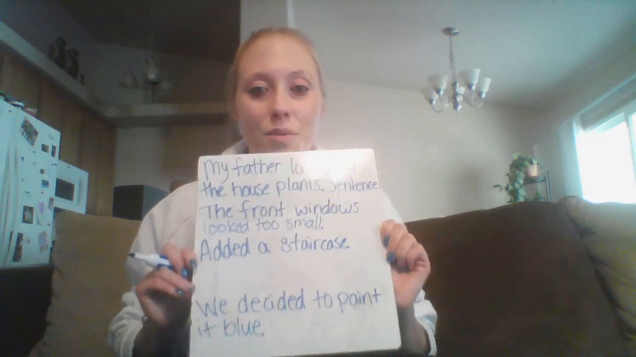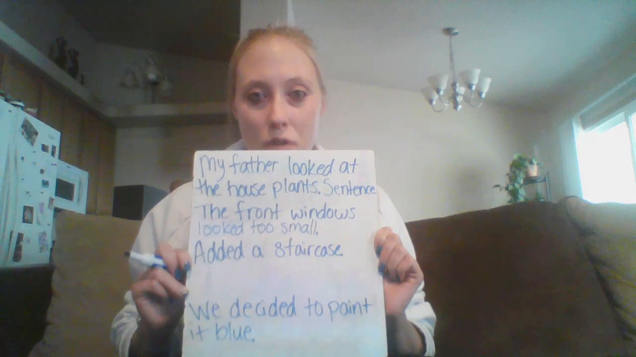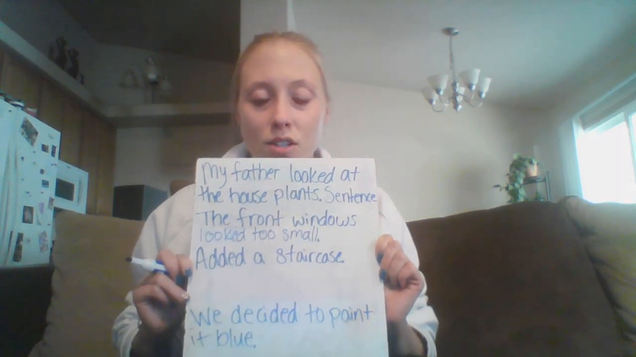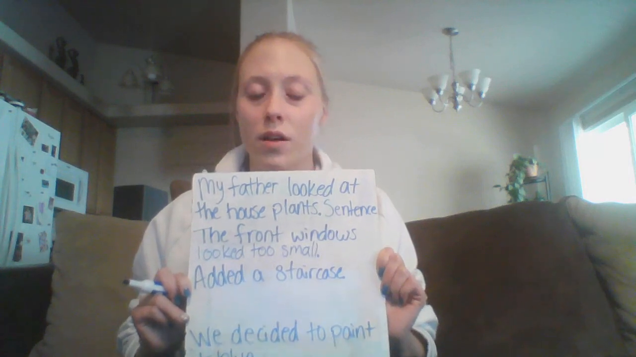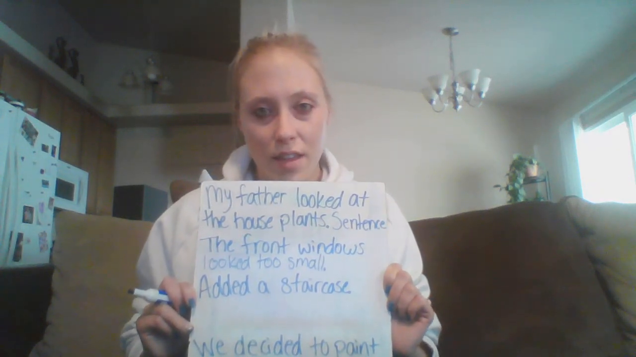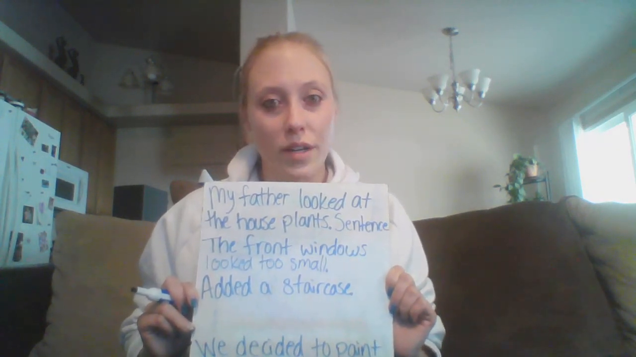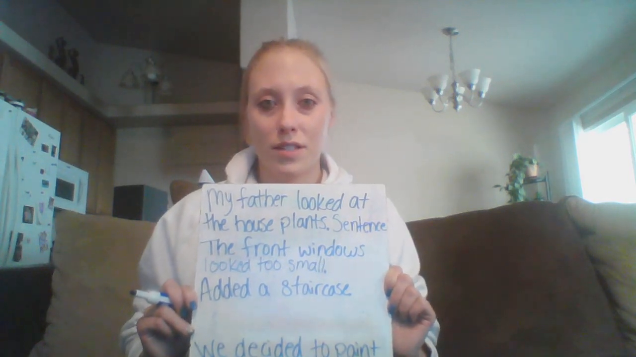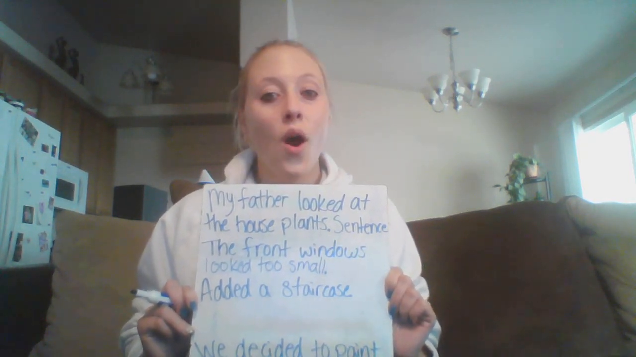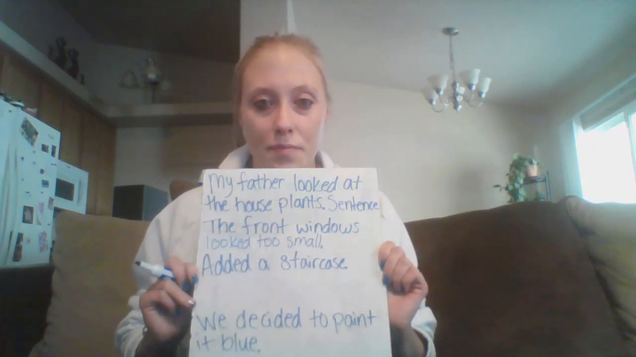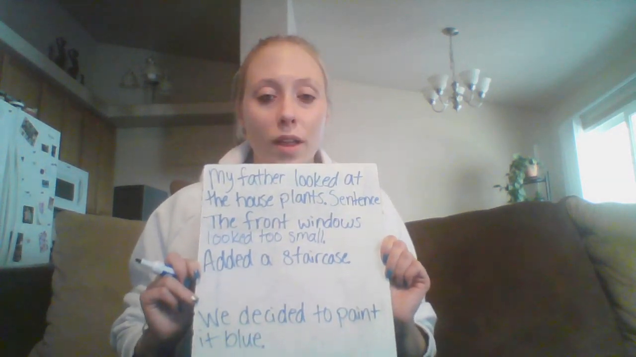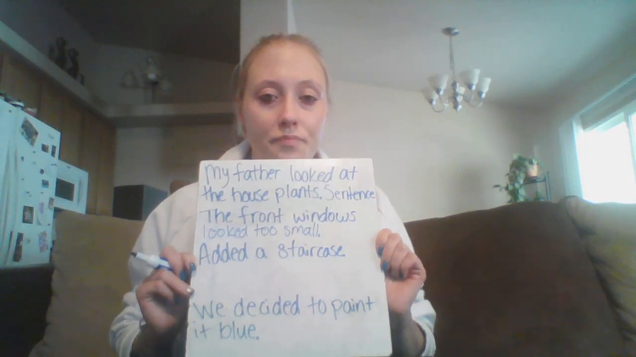All right, so this was a sentence fragment. I changed it to, "The front windows looked too small." You could have changed it to just about anything else. "The front windows wouldn't open." "The front windows were too large." Whatever made sense, whatever expressed a complete thought. Okay, so let's look at another one.